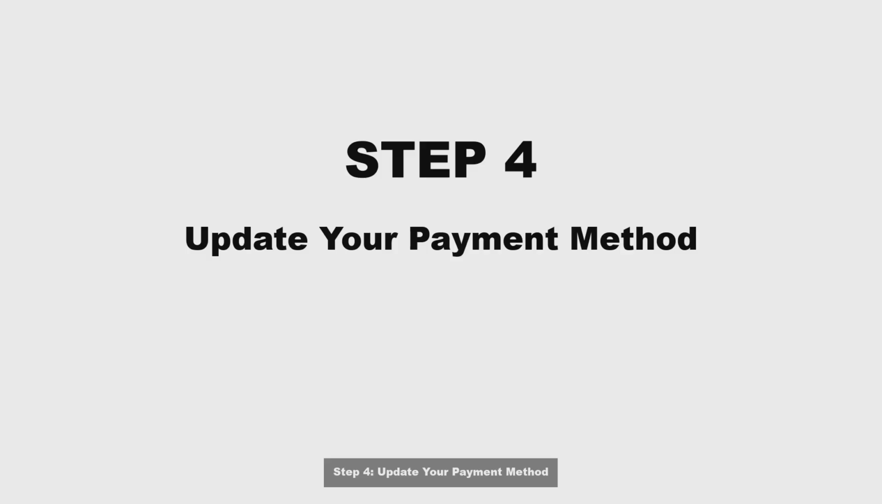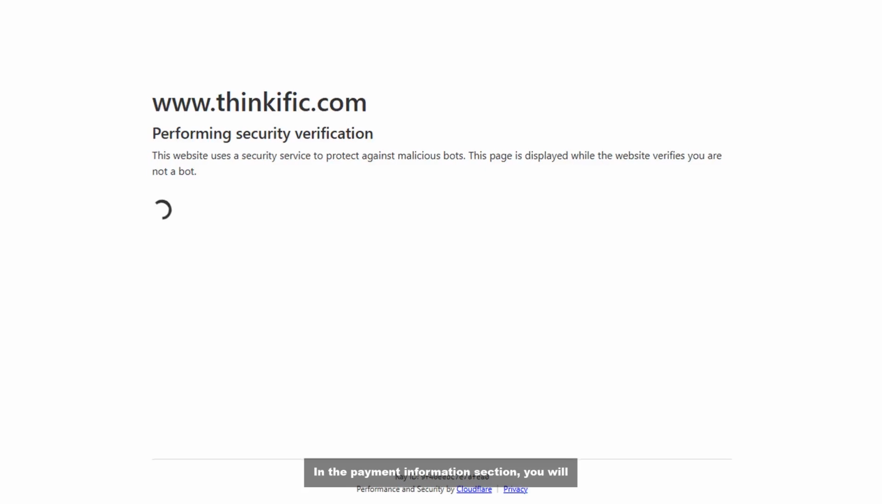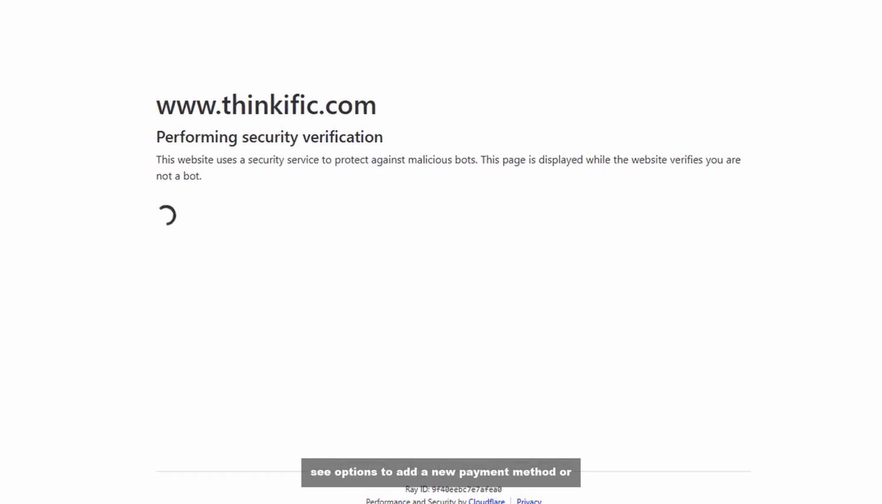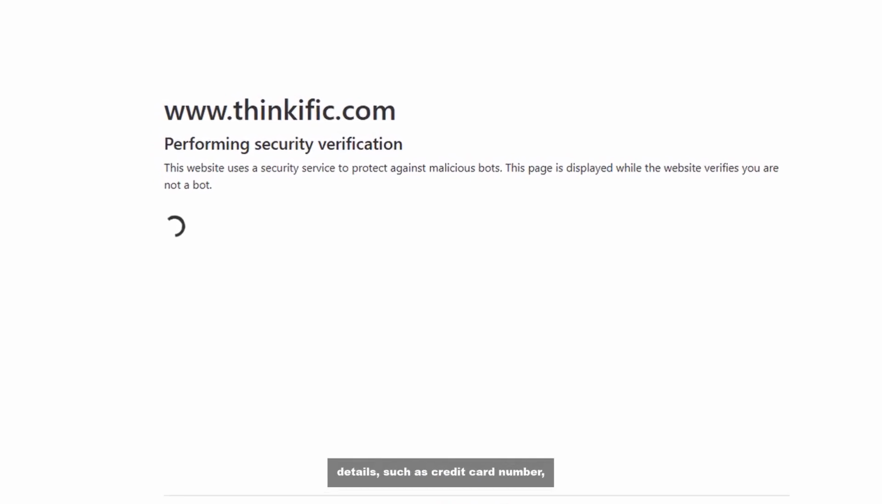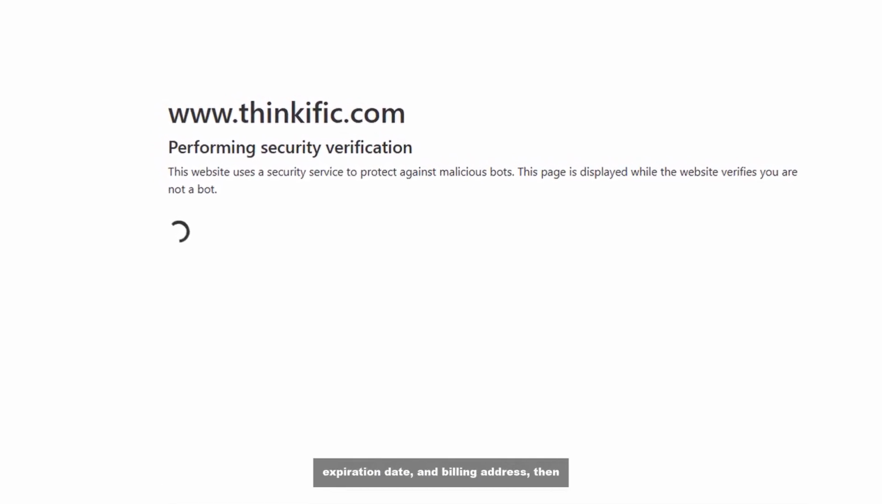Step 4. Update your payment method. In the payment information section, you will see options to add a new payment method or edit existing ones. Enter the new payment details such as credit card number, expiration date, and billing address, then save the changes.